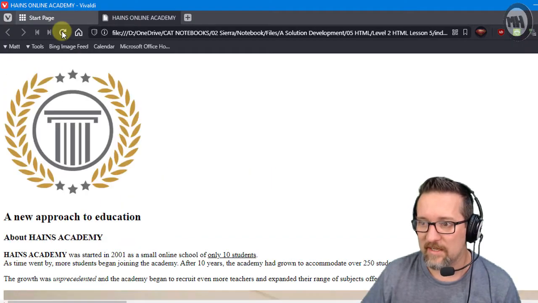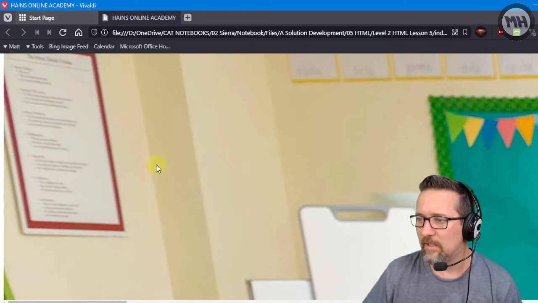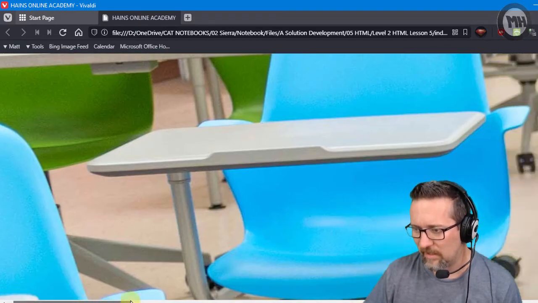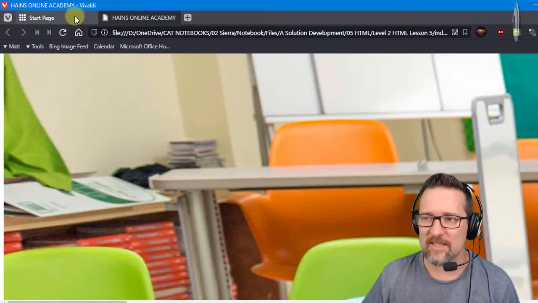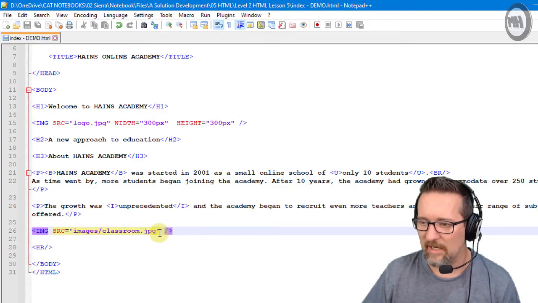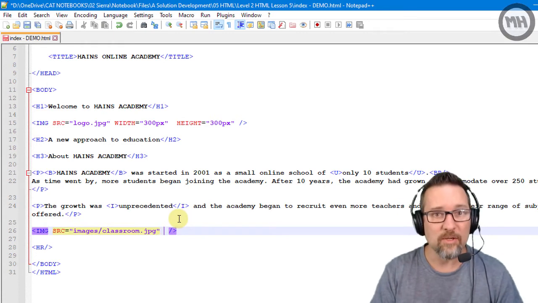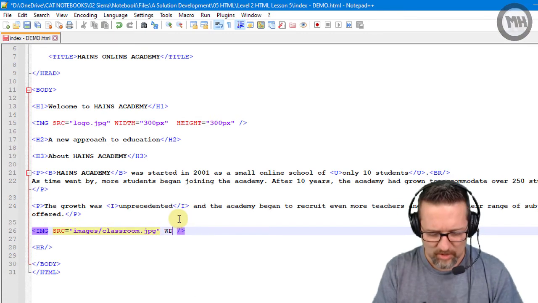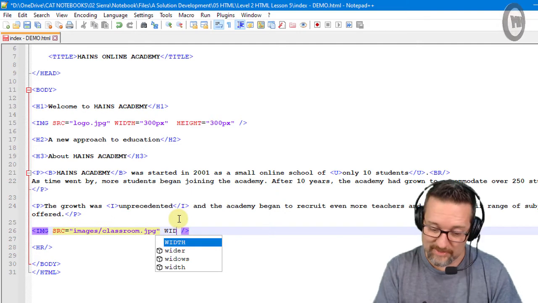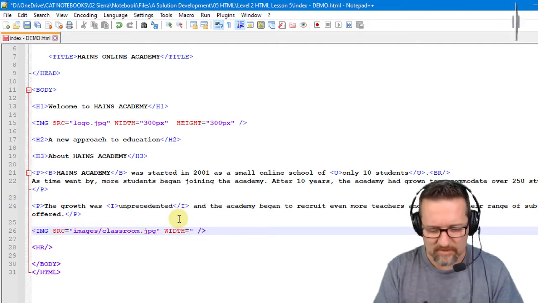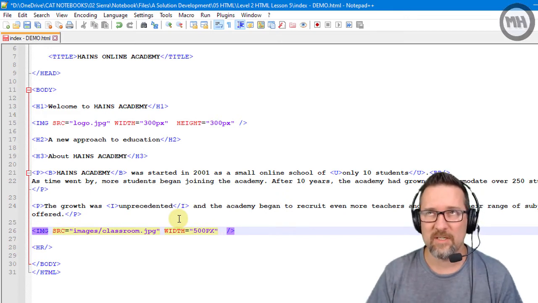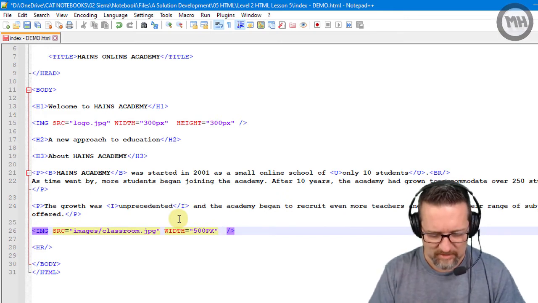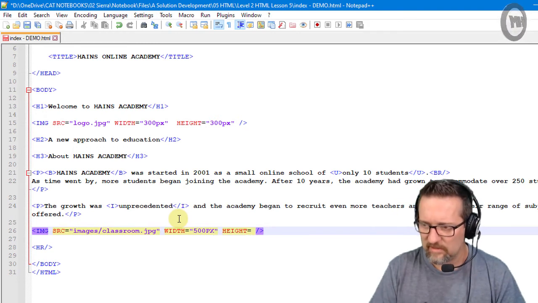So here we go, save, and holy guacamole, it worked, but yeah, it's really big. So we're going to resize that using the attributes again like we did before. I'm going to use some attributes, and I'm going to go width. I'm also going to learn how to spell width. Width equals 500 px. Now, I think this picture was sort of more rectangular. Height equals 400.